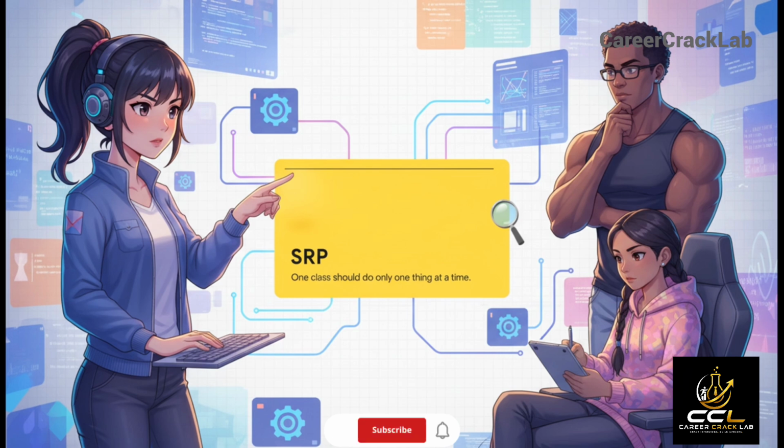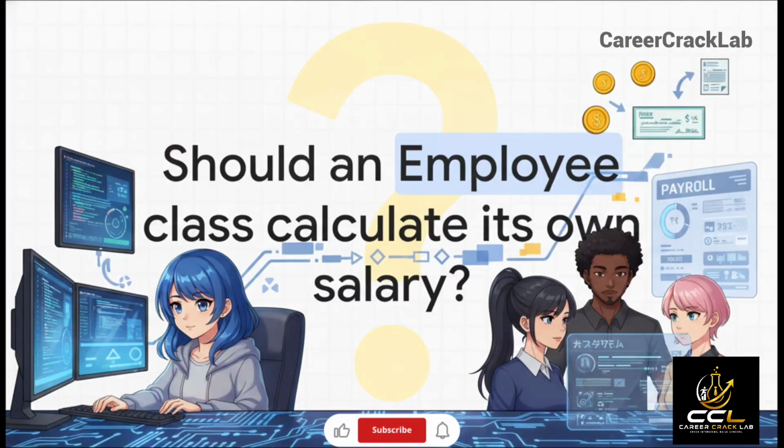But man, it is surprisingly easy to violate this rule when you're deep in the trenches writing code. We really need to ground ourselves in this core rule before we even open an IDE. Let's think about this practically for a second. Ask yourself, should an employee class calculate its own salary? I mean, think about the real world. If you look at an employee in a company, do they calculate their own payroll, figure out their own tax brackets, and then issue their own checks?